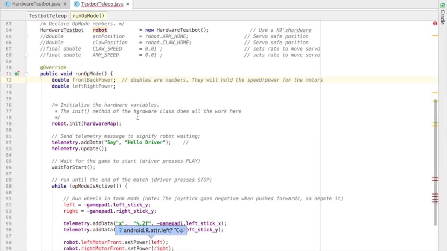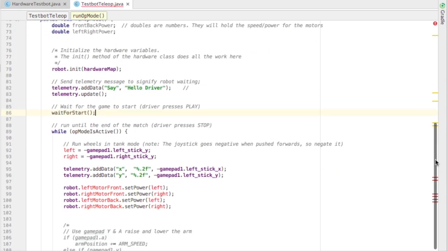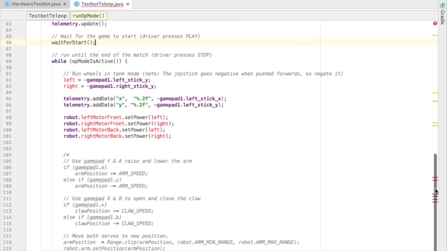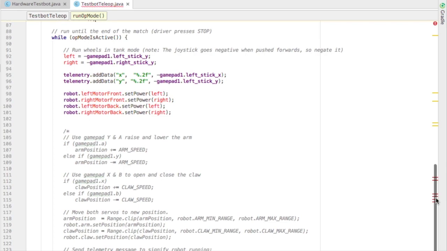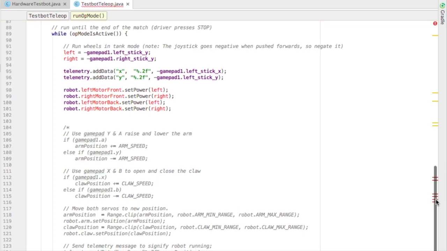Next in the code, we initialize the hardware map. We still have our same telemetry. We have to wait for the program to be started, played, and then we go into the while loop. This is the loop that runs the program and checks the joysticks over and over and sets the power on the motors over and over. So we're inside this while loop.